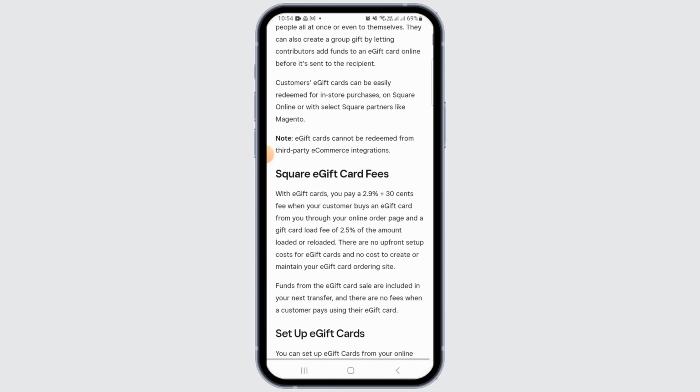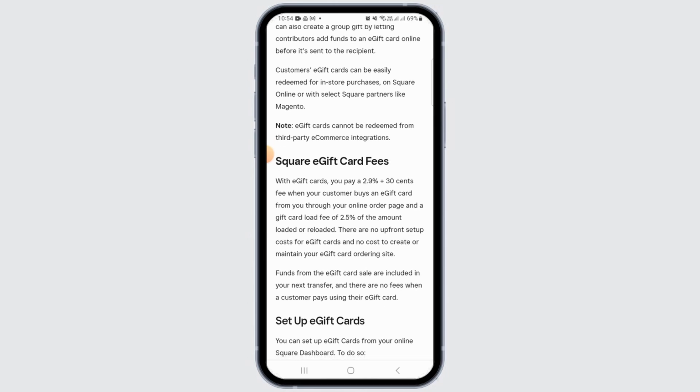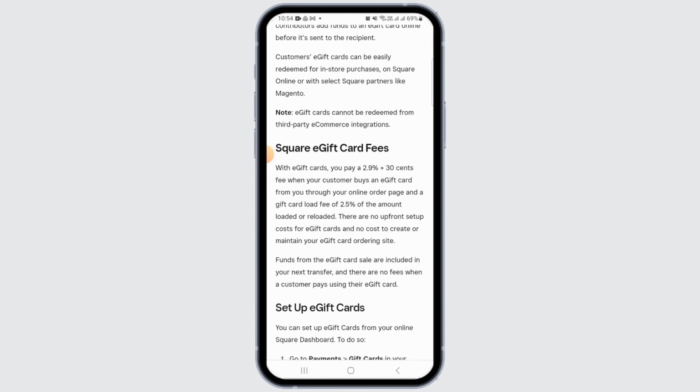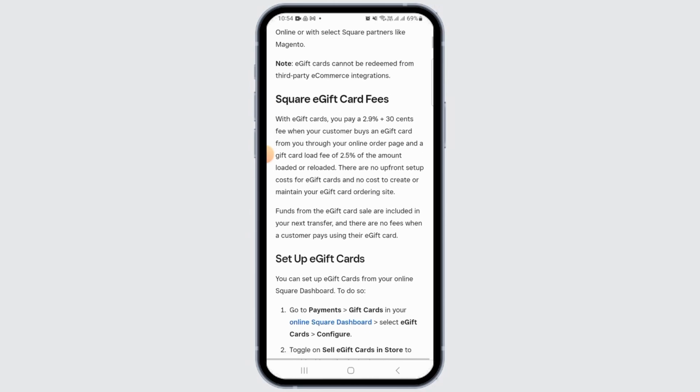They can also create a group gift by letting contributors add funds to an e-gift card online before it's sent to the recipient. Customers' e-gift cards can be easily redeemed for in-store purchases, on Square Online, or with select Square partners like Magento. Remember that e-gift cards cannot be redeemed from third-party e-commerce integrations.